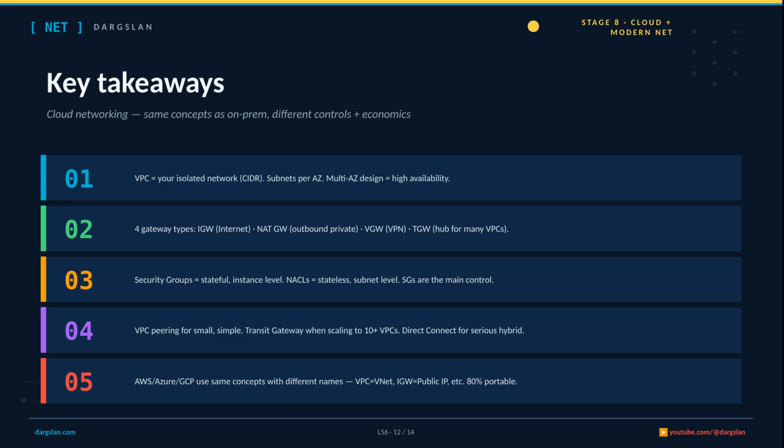Security groups are your stateful, instance-level workhorse. NACLs sit at the subnet, stateless, as a backstop. Peer for small, Transit Gateway past 10 VPCs. Direct Connect when hybrid gets serious. And remember, Azure and GCP rename these concepts, but 80% of what you've learned travels with you.